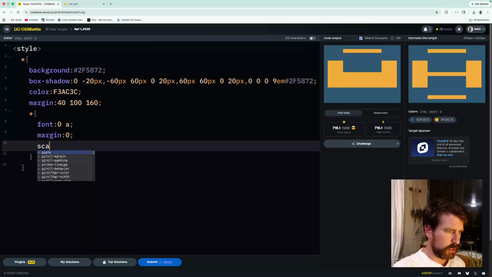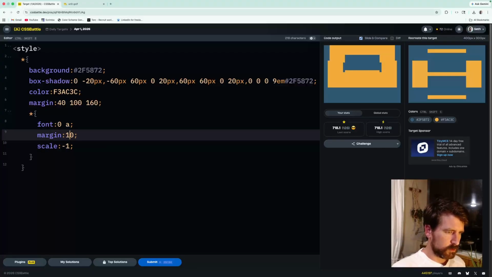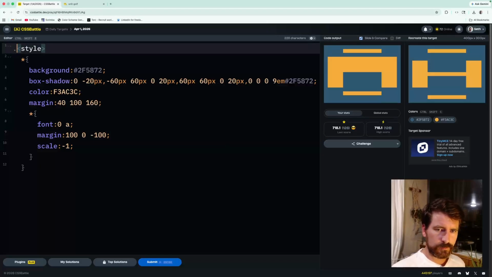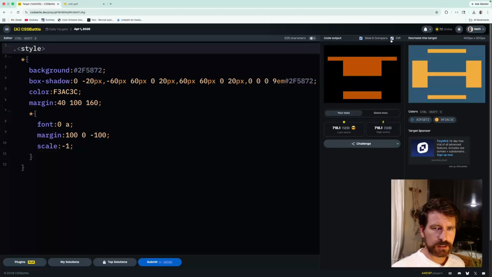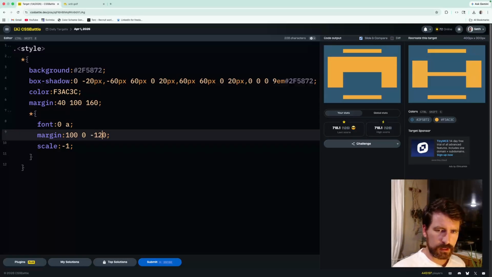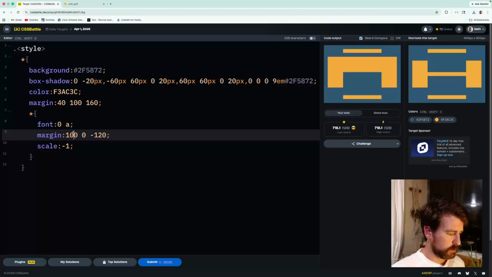Let's go scale -1. All right, we're all flipped over now. So 100 by 0 by -100. It's moving, but not great. All right, let's throw in a period. There we go. Everything's still a little wonky. It's okay, because we're going to go like negative right there. And then this is going to be 120 right there.